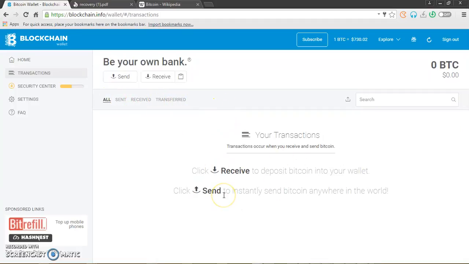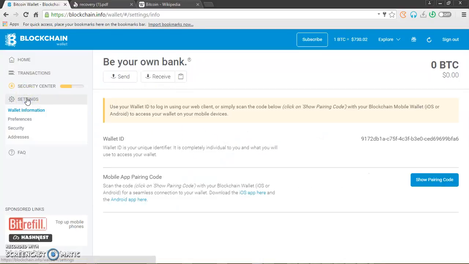Everything about your transactions, the ones you sent out to people, the ones you received, and the ones you transferred from one address to another, is very, very important. And then when we move to the settings, there are several things we are going to find out in the settings tab. Now we're going to see the wallet information, which gives you basic information about your wallet. It tells you what your wallet ID is.